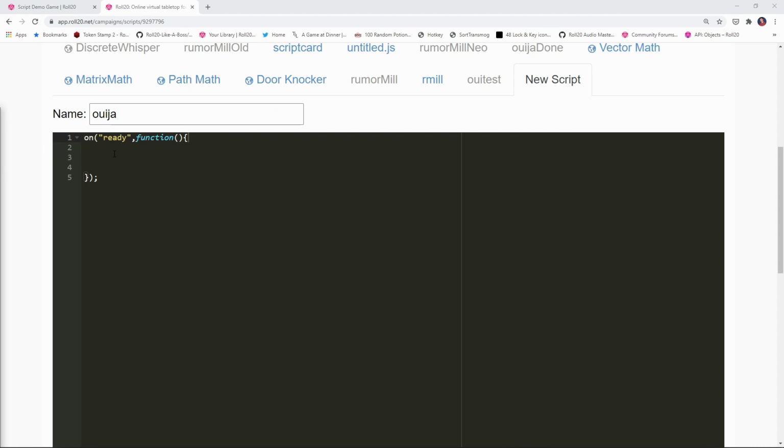All right, now within that, we want to put in this line, which says on chat message function message. And basically what this is saying is when a chat message is entered into the game, we're going to take that message and we're going to run it through whatever is in between these two curly braces here. So we've got that chat message, and now what we want to see is, was that chat message our Ouija command? And so for that, we're going to use a line like this. If the message type equals API, so that is if it starts with an exclamation point, that's how Roll20 determines if a command is an API command, and the message content starts with exclamation point Ouija, then we're going to do whatever is inside these curly braces here.